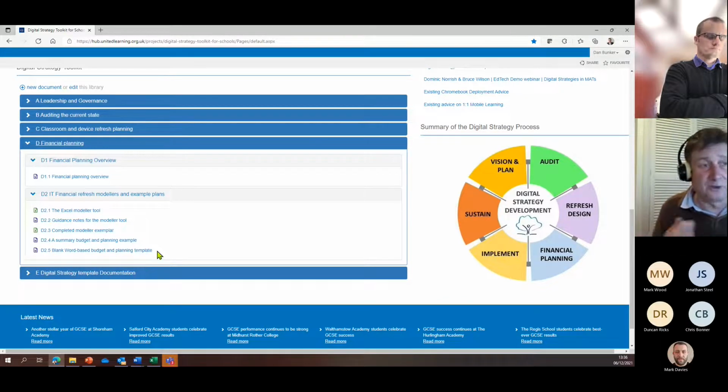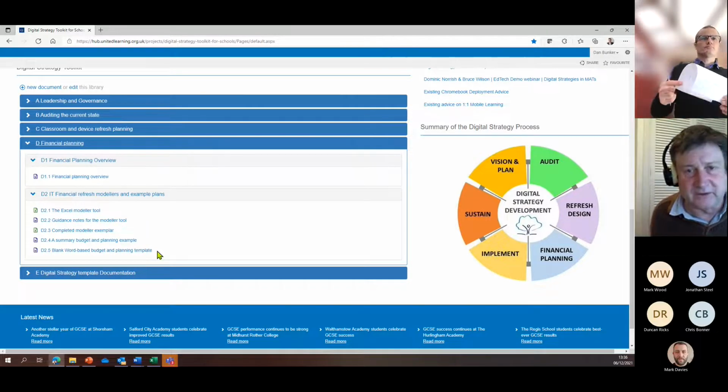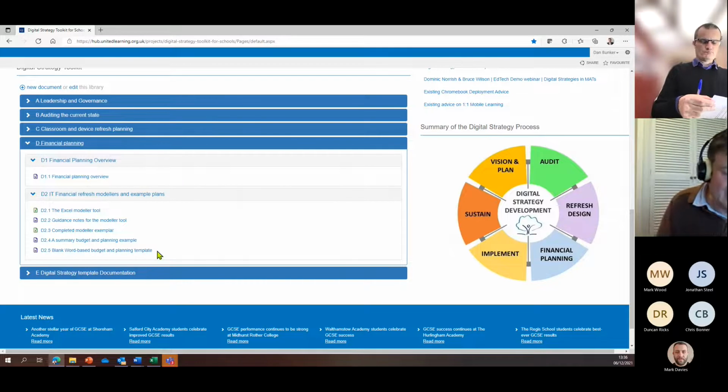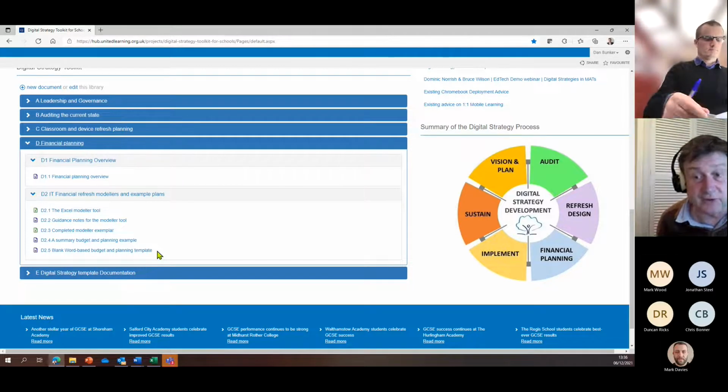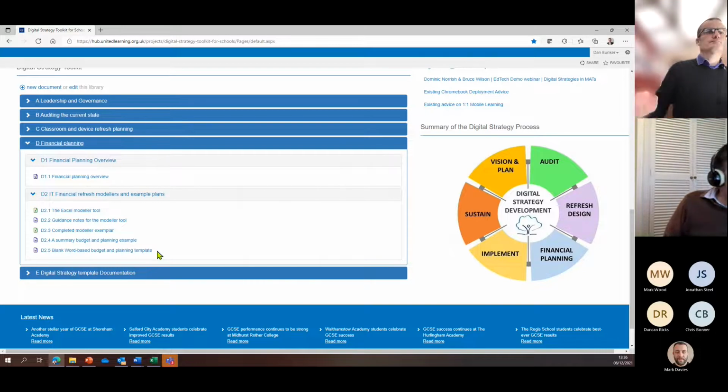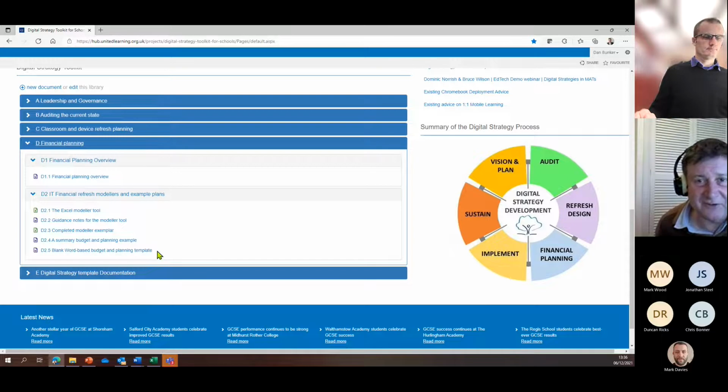So people who are looking at this, whether it's a governor, or whether it's an outside ed tech person or the head teacher who hasn't been that involved in it, can quickly see how this strategy has been costed. So there we have it, a quick guide to the financial planning documents in our digital strategy toolkit.